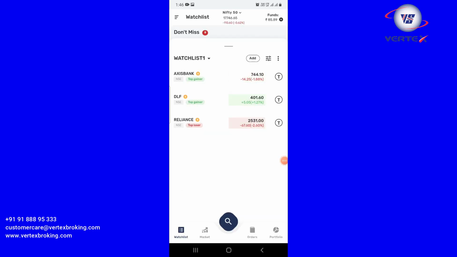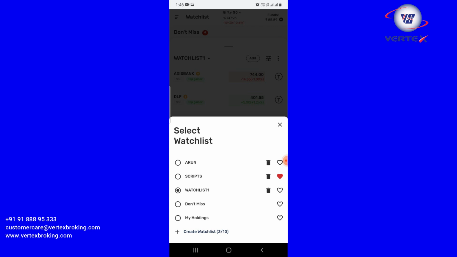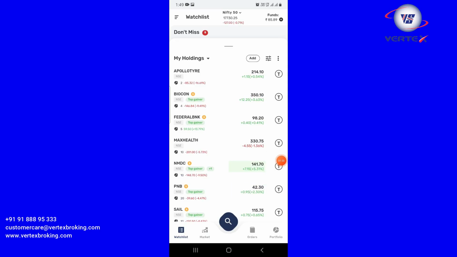Okay, now you can see an arrow near my watch list name. Once you click the arrow, you can see the available watch lists. If you want to create more watch lists, click the Create Watch List button. You can create unlimited watch lists with a maximum of 20 scripts. If you are holding any shares with Vertex, they will be available in the My Holding watch list automatically. Now we can go to the normal watch list.